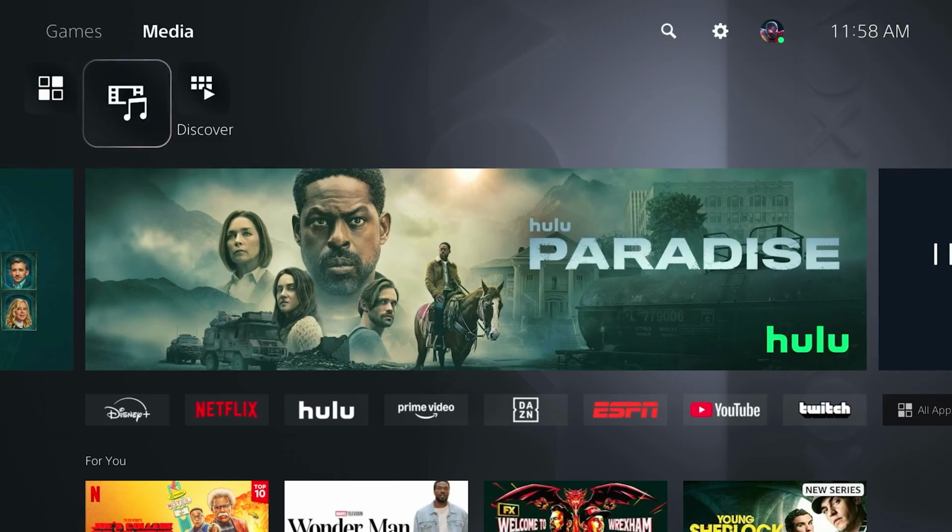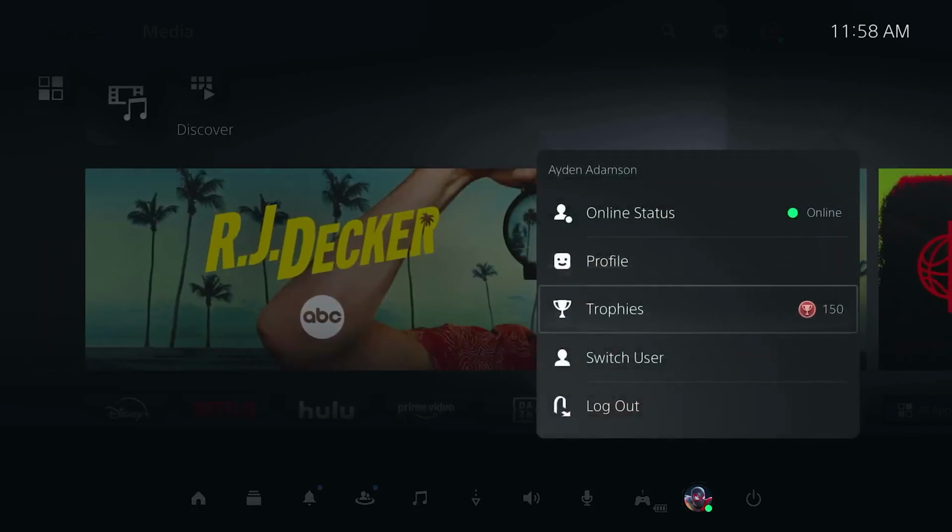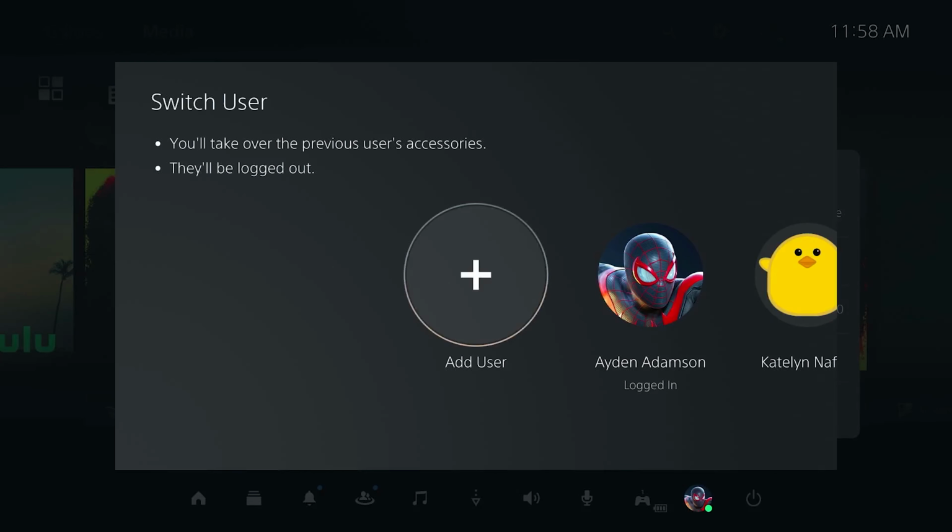But what you're going to want to do after that is actually press the PlayStation button again, scroll down to the very bottom and select your profile icon just like so. From here, hit switch user, and then go ahead and hit add user just like so.